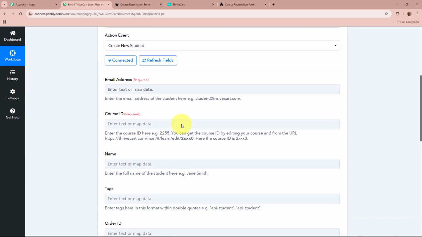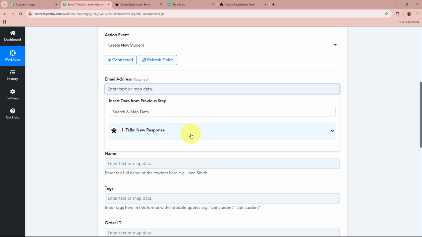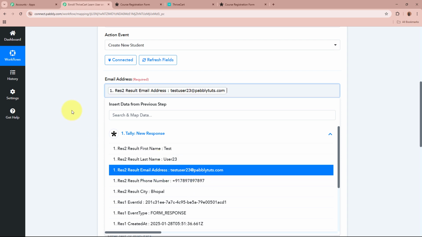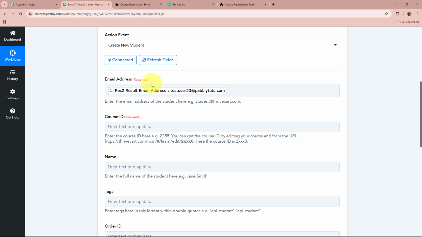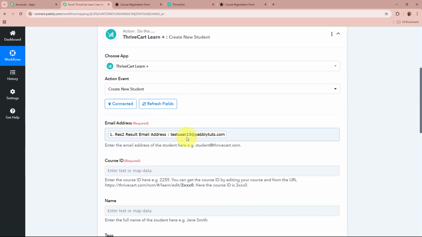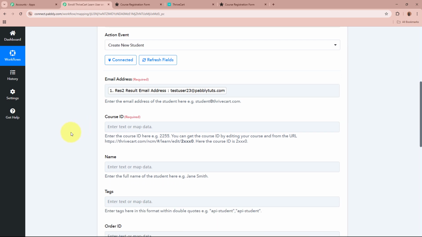And how mapping works is that as soon as I click on this field, this was the previous step. As I click on it, this was the same response that was captured in the previous step. In this step, we have received the student's details that we want to create in our ThriveCart Learn account. So this is the email address of our student. So I'm going to select the data of my student's email address from my previous response. As I've selected the data from my previous response, the data is mapped. And as I have mapped it, the data has now become dynamic. That means now, whenever a new response is captured in our previous step, the new data is automatically going to be updated in place of this mapped data.